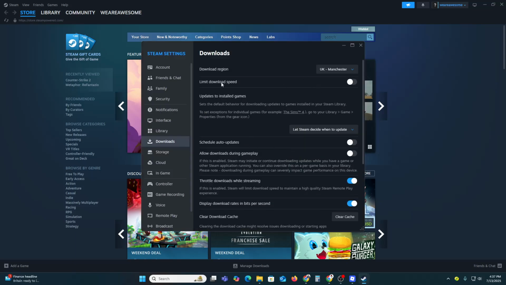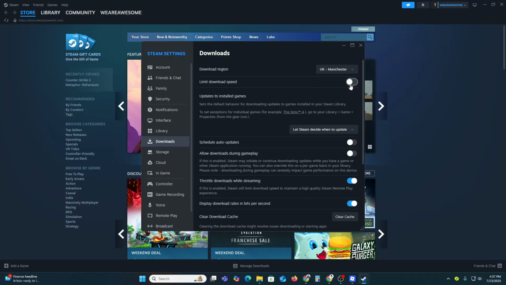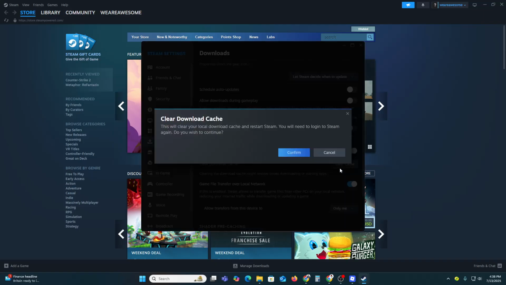Then you just need to disable this Limit download speed option. Sometimes some people have it on, so you just need to disable this one strictly. Then here you just need to disable Throttle downloads while streaming. If this is enabled, Steam will limit download speed to maintain a high quality stream for Remote Play. You just need to disable this one and then clear your download cache.